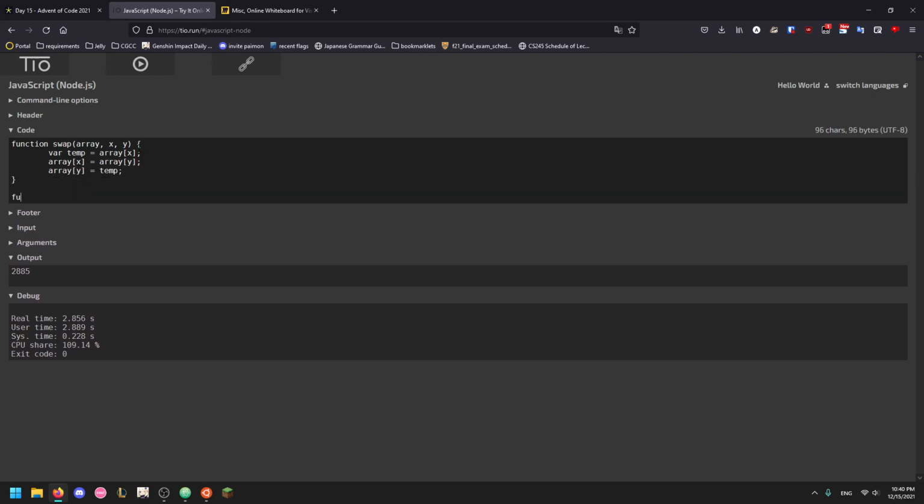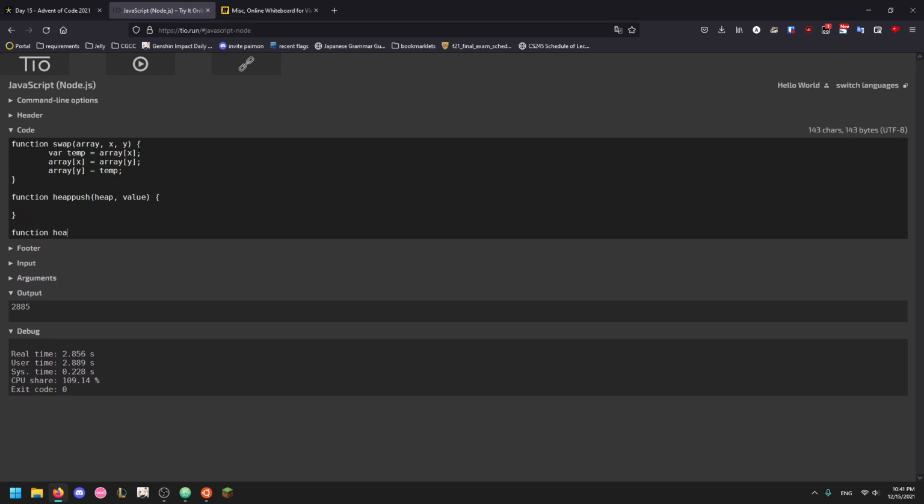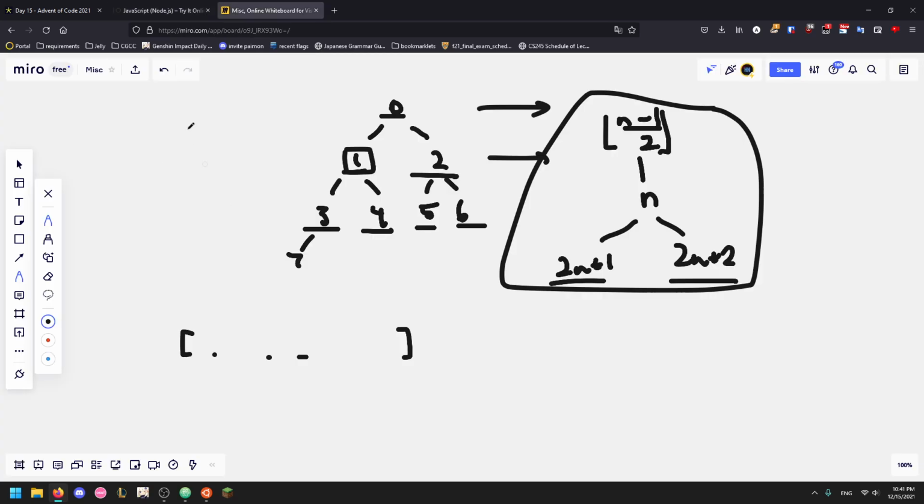So we'll implement 2 functions just like the heap queue library had. We'll have heap push, which takes an array, a heap, and a value, and heap pop, which takes just a heap. So let's implement the push first because it's easier. To push, we first need to just get the index of where the element will be inserted.